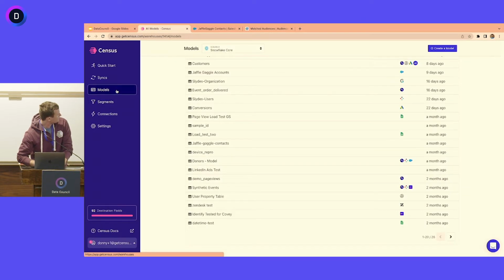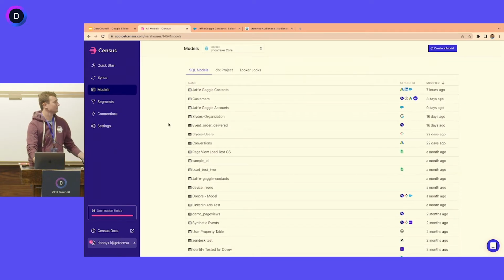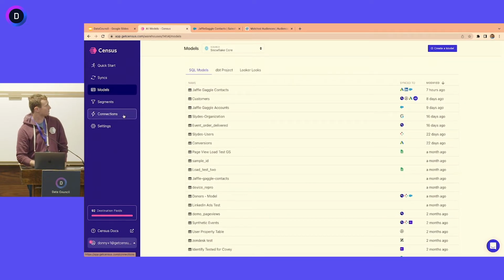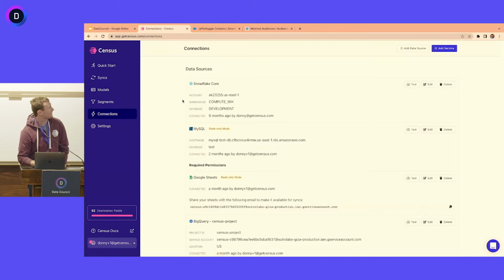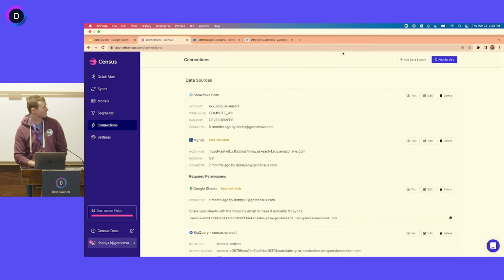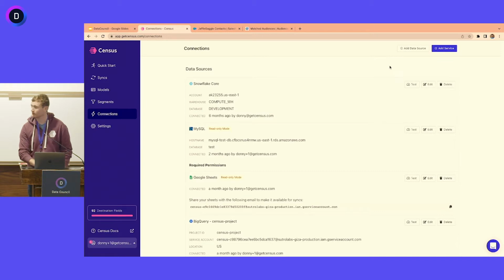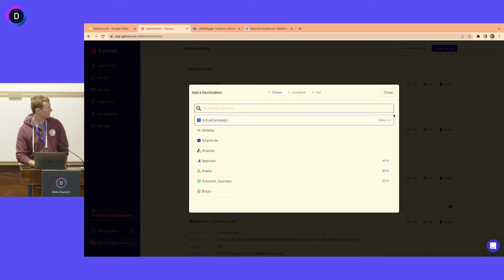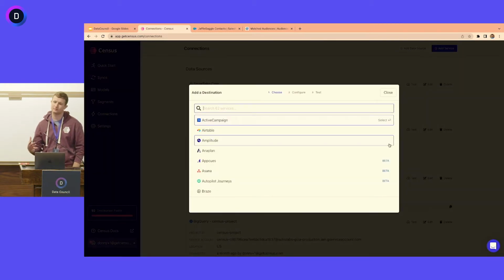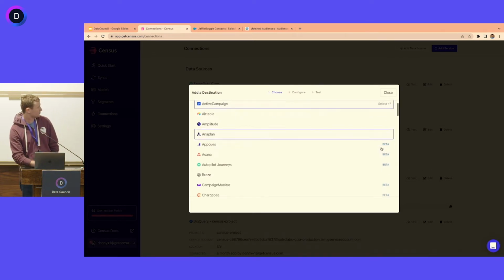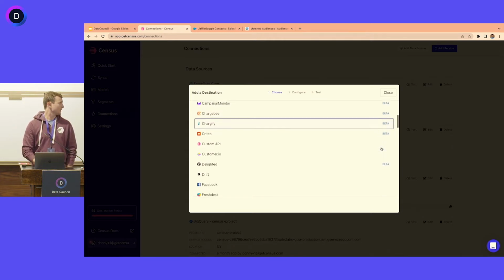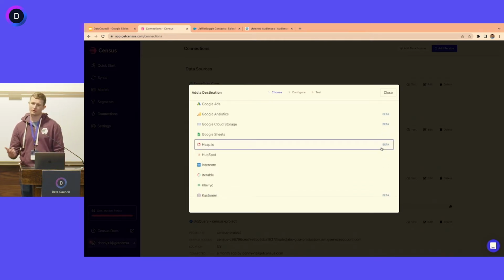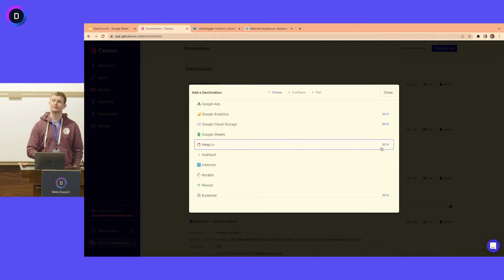We're going to jump into models. This is the Census UI. At a high level, we have a couple of different components here. This is the connections tab, where you'll connect your data source. In terms of the connectivity pillar we talked about, we want to be able to support all the different business apps that you'd want to use. We can scroll down and take a look at some of these, but the two we want to talk about today are Salesforce and LinkedIn Ads.